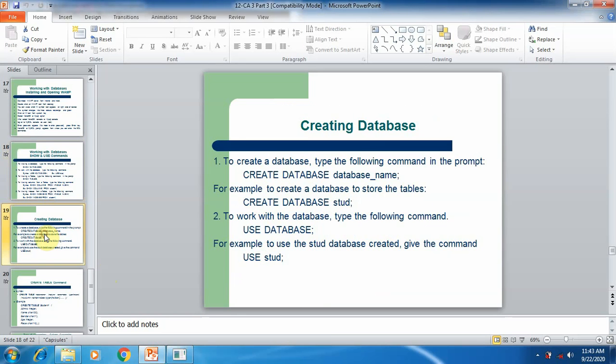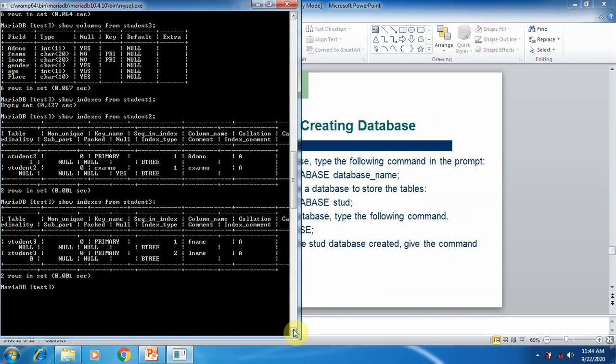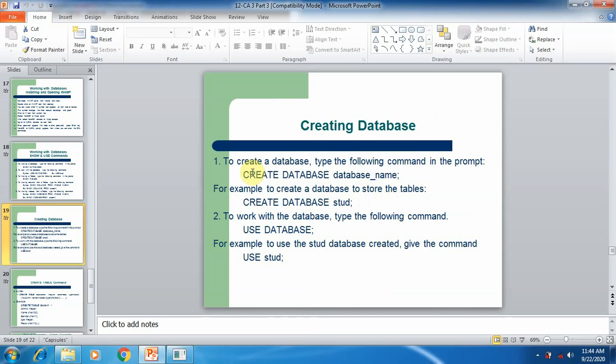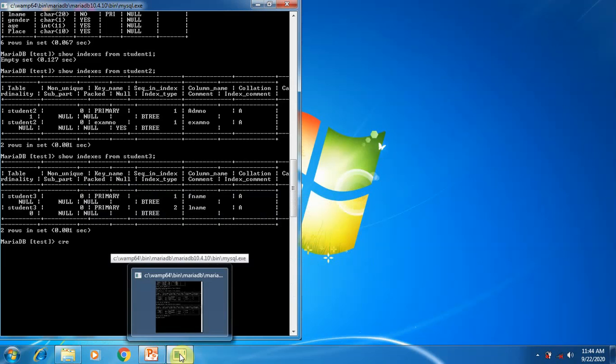Now the next topic is creating a database. These are the databases which were already created by me. Now we are going to create the same databases and tables by using the create command. We are going to create a new database. How can we create it? The simple command is create database, then give the database name. Here is the example, create database student. Now we are going to execute this command.